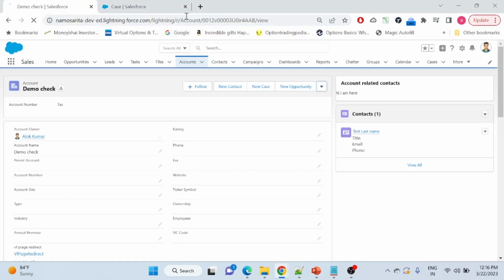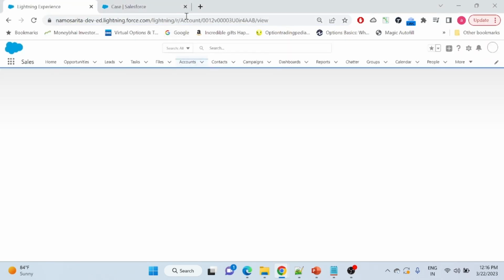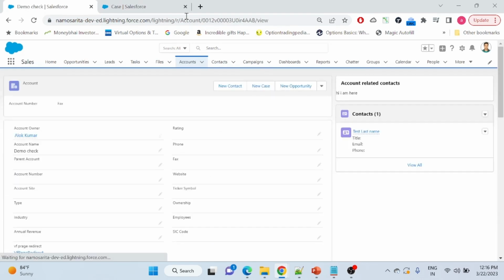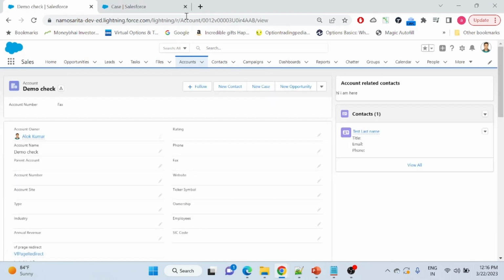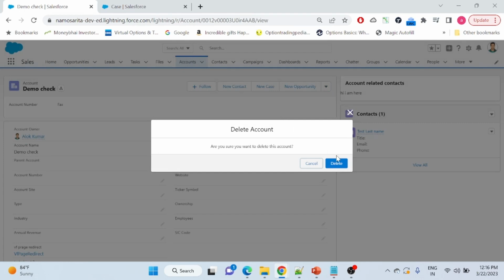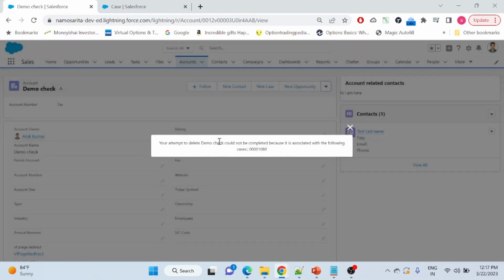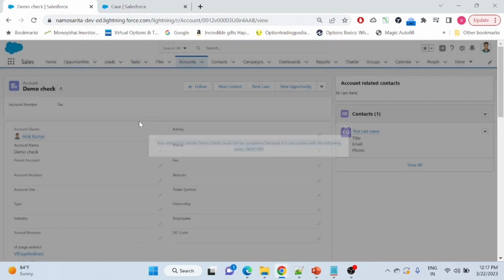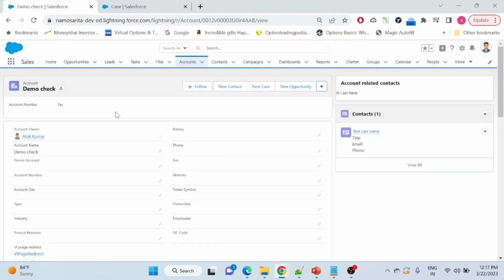Okay, now if I try to delete this account, it should allow me to delete the account. The reason is now it doesn't have any open cases associated with this particular account. Yeah. So see, this is a different error because you attempt to delete because it is having an association, but this is not the custom error which we have created. Okay, and that is the reason. So what is the reason for that?